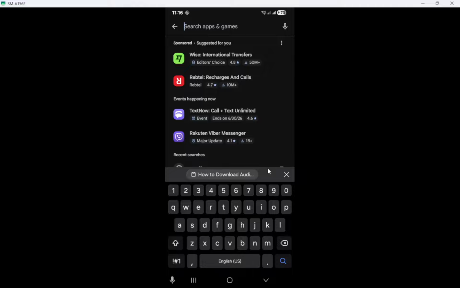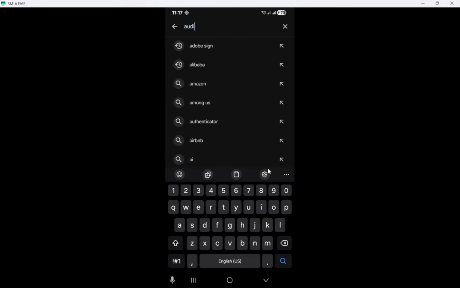Now, with the Play Store open, look for the search bar at the top, type in Audible, and wait for the results to appear. This step is important because typing accurately ensures you find the official app without any confusion.